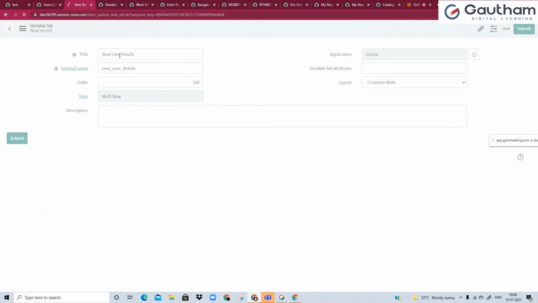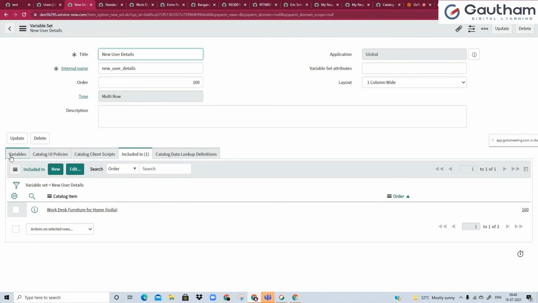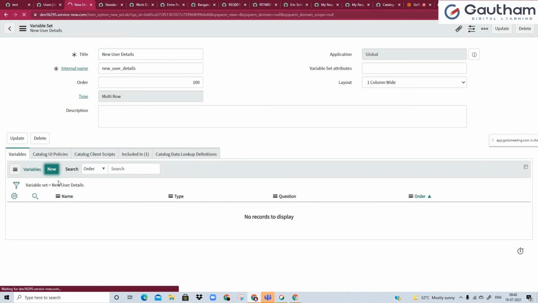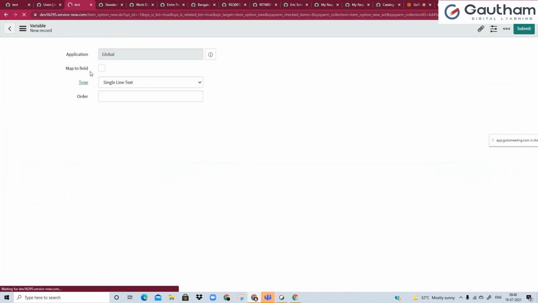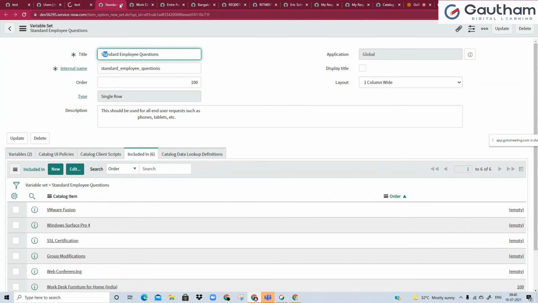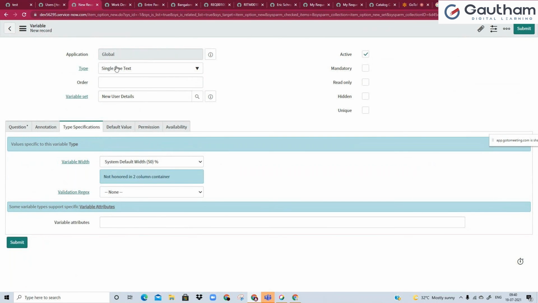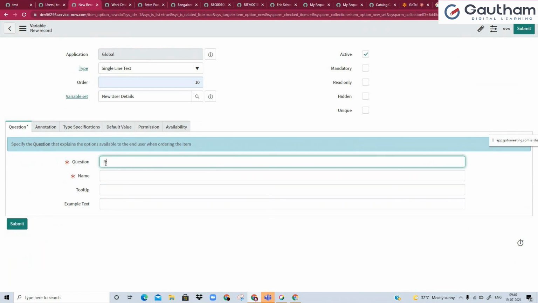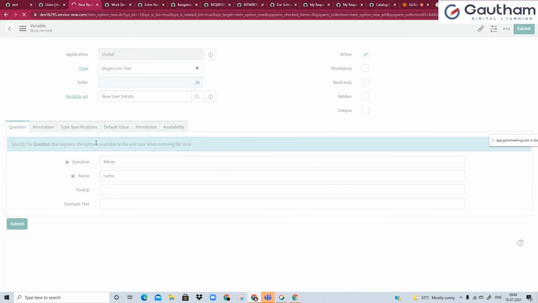So I give a name and automatically a backend name is created on this. So I'll create few variables like name, email and phone number. Single line text, I'll put an order of 10. I'll put a name, save this, and you can see that the variable set it got mapped to is new user details, right?